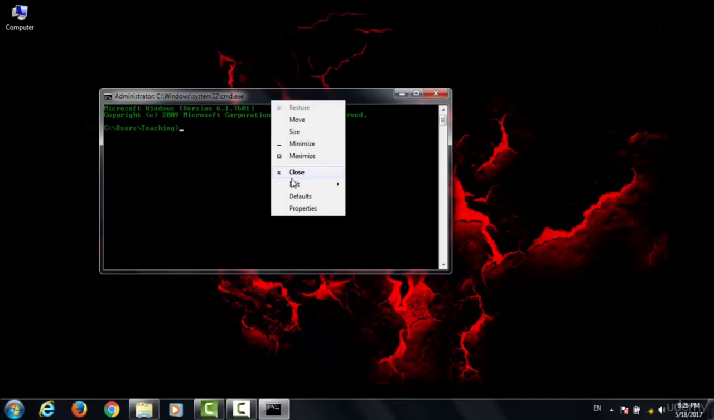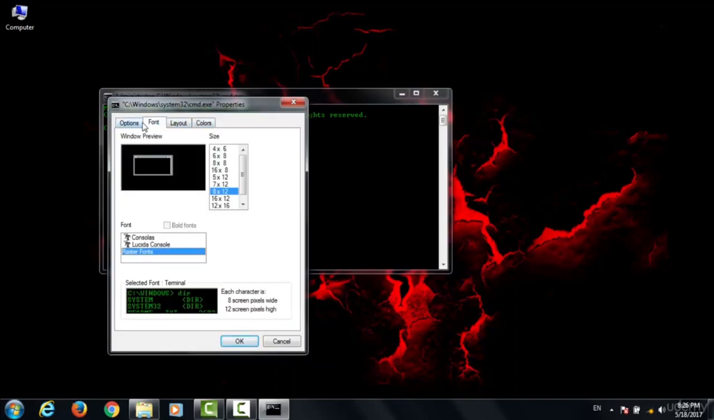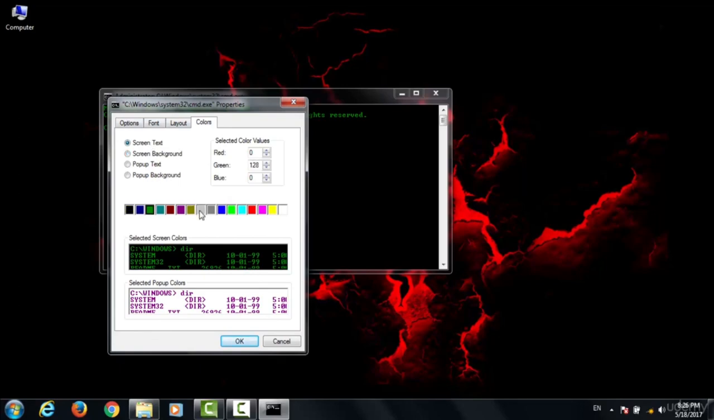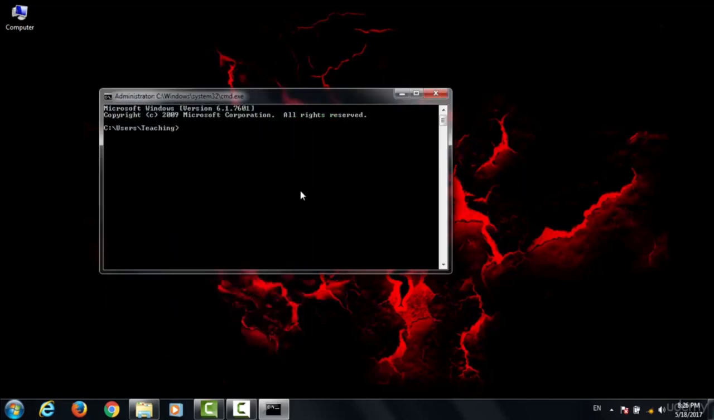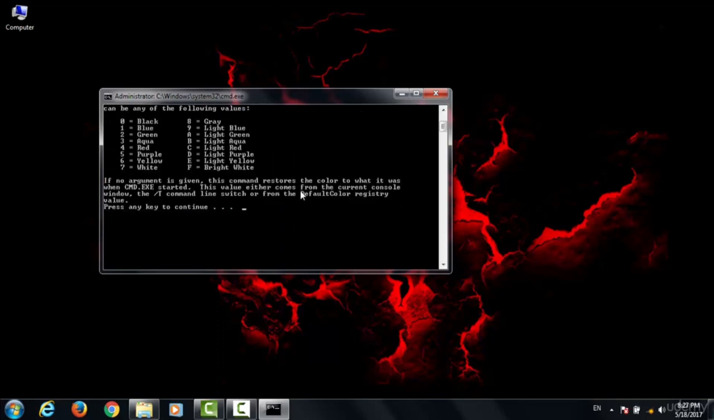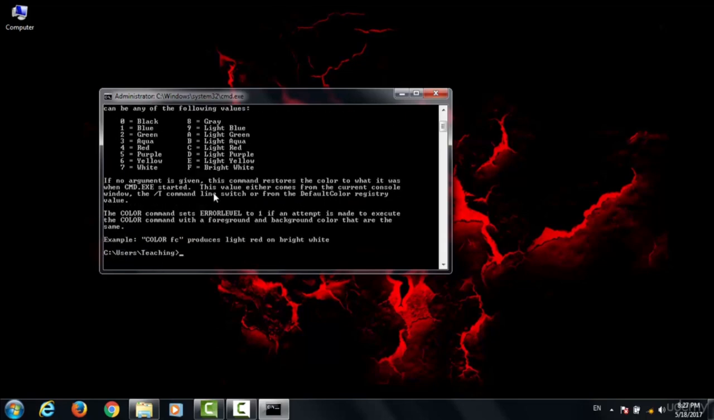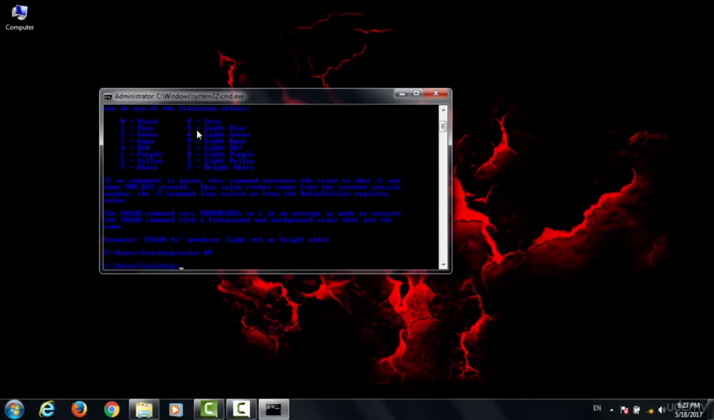Now I'll go again and change the color of the text to its default color, white, and we press OK. And now I will change it from the command prompt. I will type the command color, then forward slash question mark, and here I want to change the foreground color, the text color. For example, here I will change it to light blue. I'll leave the background black and change the foreground color to light blue, and this is number 9. So I'll type color, then 0 followed by the number 9 for the foreground color.